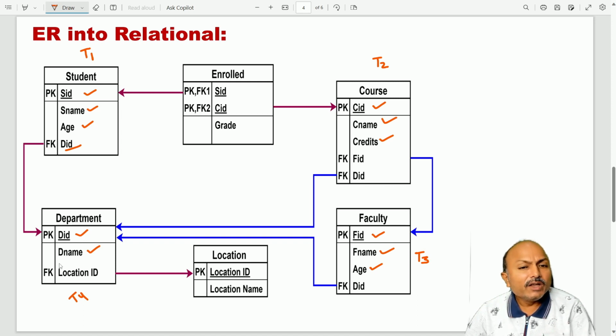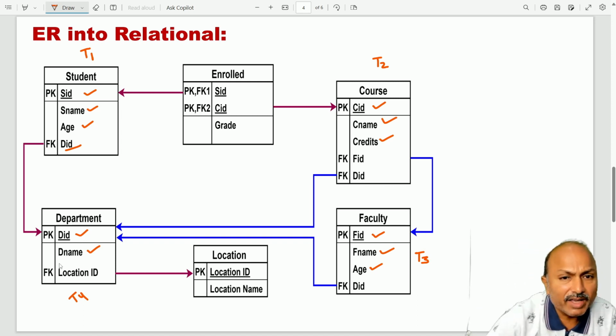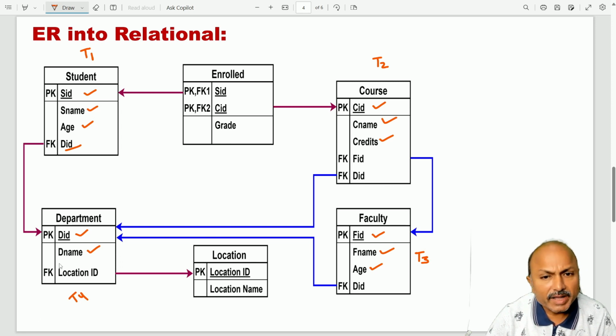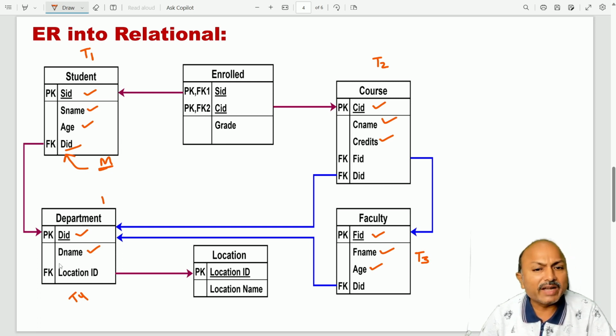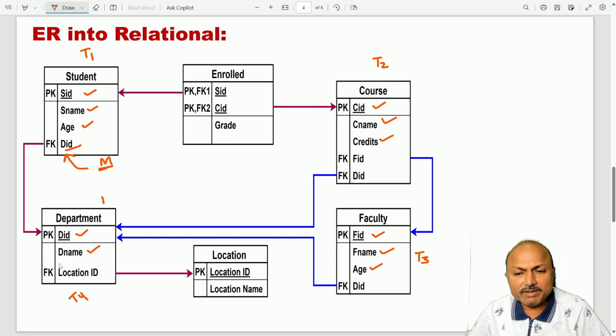Again I will repeat. So here the many side is there in the ER diagram. This is the many side, this is the one side. So here you have to add a foreign key. That foreign key must be the primary key of the other table. So you have to take it as a foreign key and give connection like this. So that connection is over.